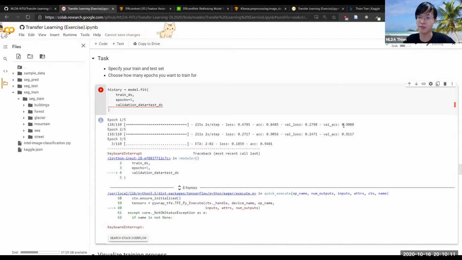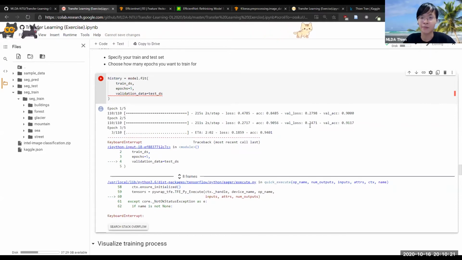So actually, we only observe this when doing transfer learning. If you train from scratch, you won't be able to observe this. So just some observation in case you think that is weird.